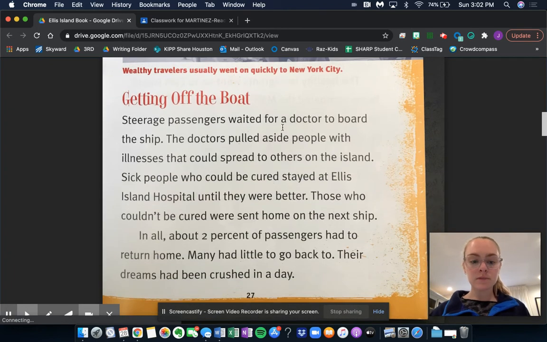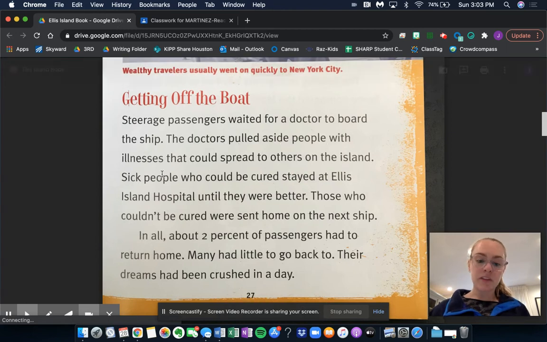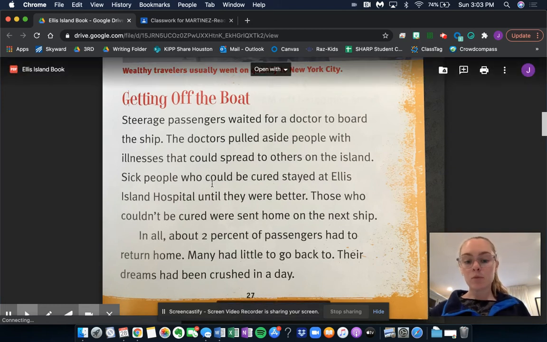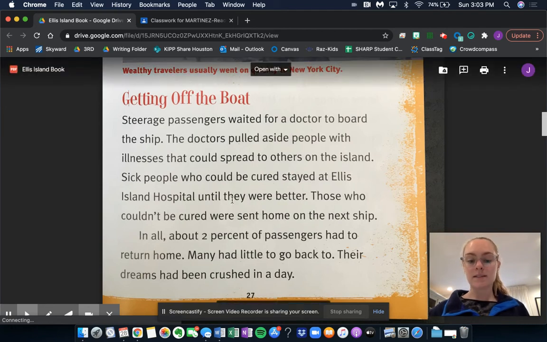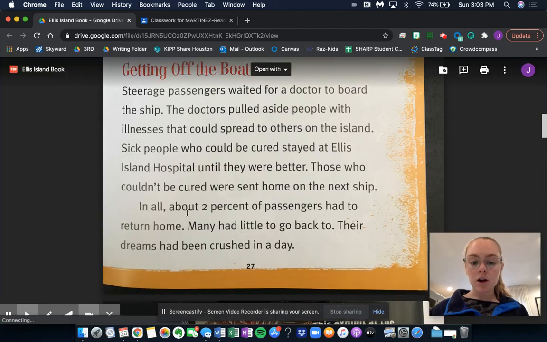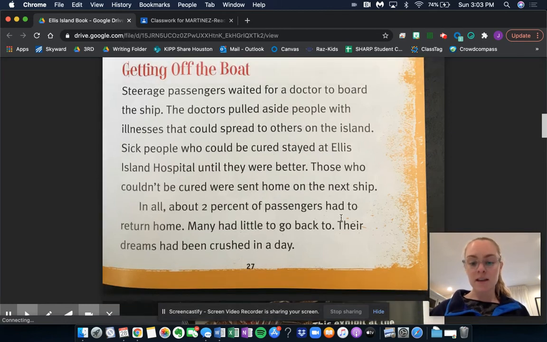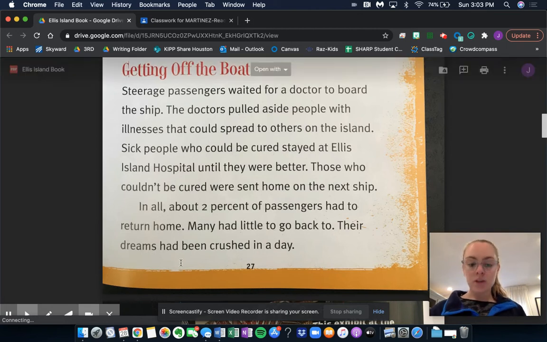Getting off the boat, steerage passengers waited for a doctor to board the ship. The doctors pulled aside people with illnesses that could spread to others on the island. Sick people who could be cured stayed at Ellis Island Hospital until they were better. Those who couldn't be cured were sent home on the next ship. In all, about 2% of passengers had to return home. Many had little to go back to. Their dreams had been crushed in a day.